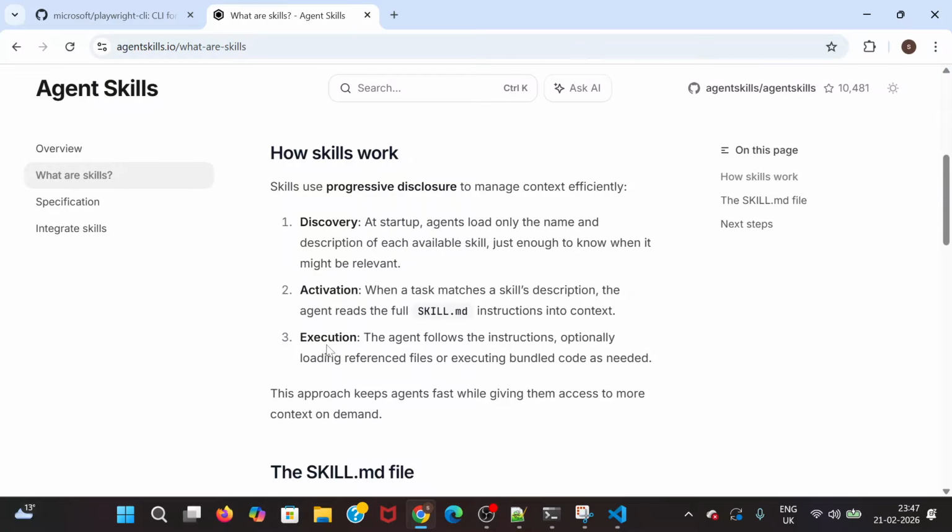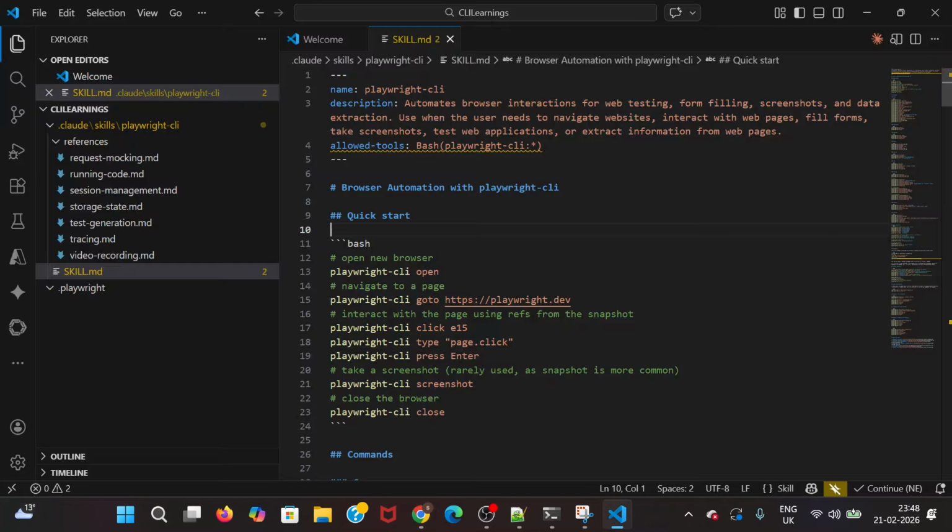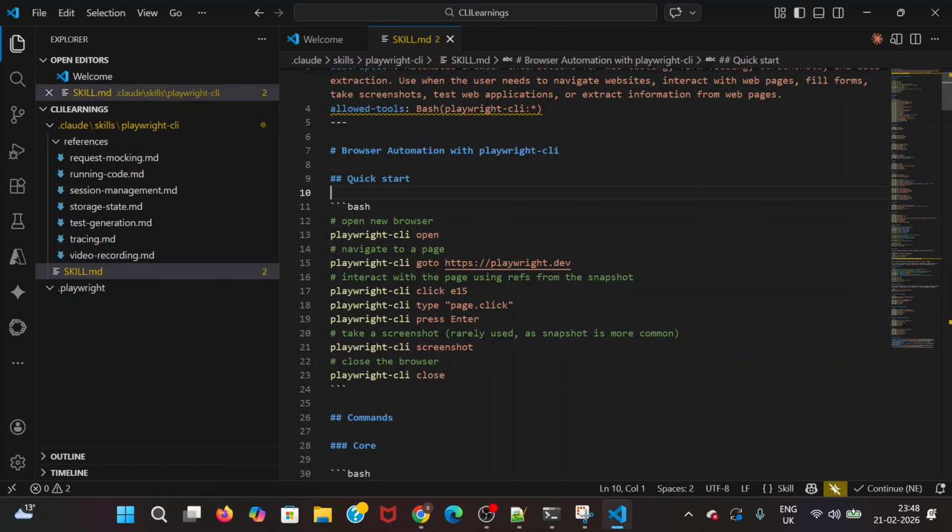Now the last one is execution. So what is execution? Claude follows the instruction again from this skill.md and runs a simple CLI command. If I ask it to open the page, it will go here, load it, understand, and run as per our instruction.